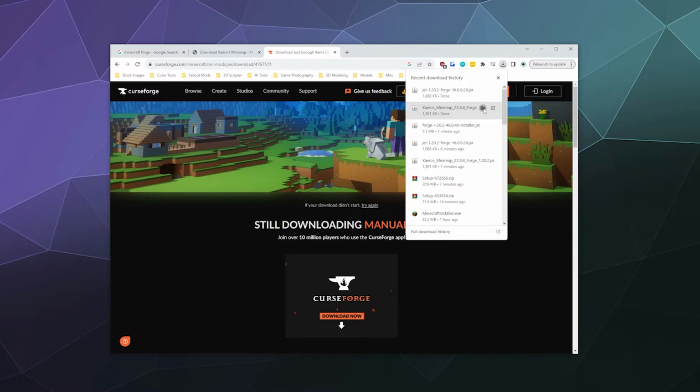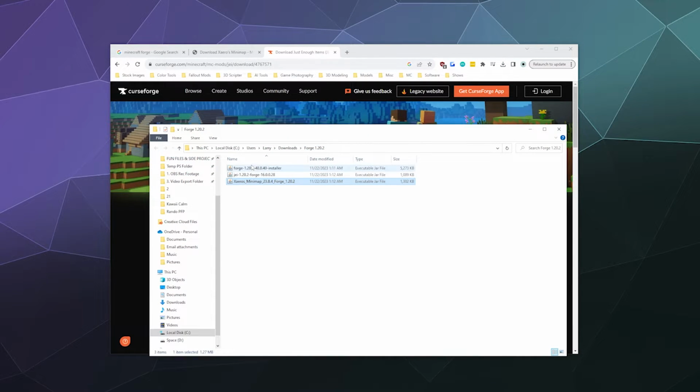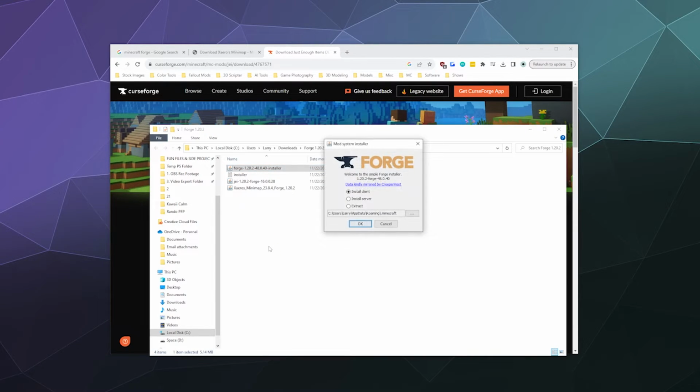I'm going to go ahead and open up the folder where I downloaded everything, and I'm going to start here at the top with the Forge installer. I'm going to click that. And provided you have Java installed, which you should, otherwise you wouldn't have been able to boot Minecraft at all, this should work just fine.